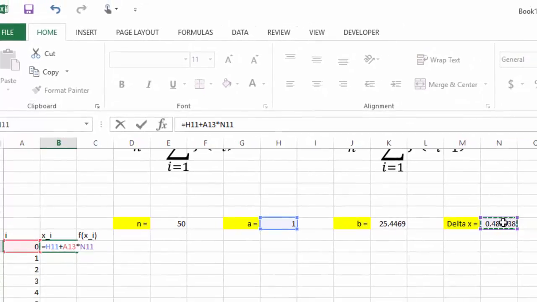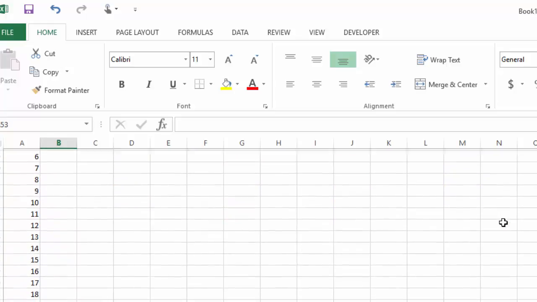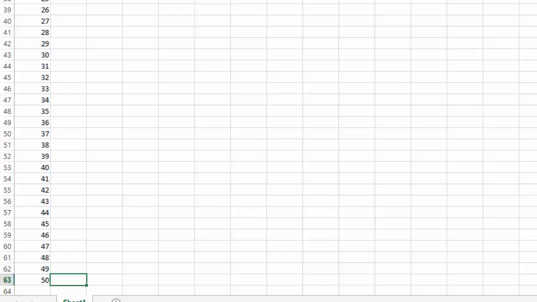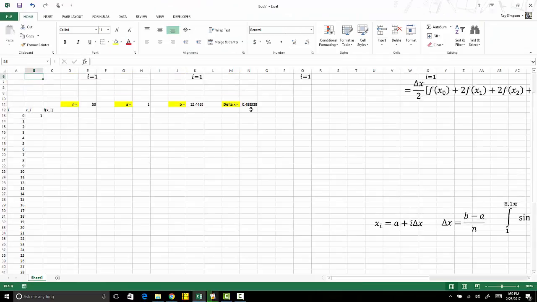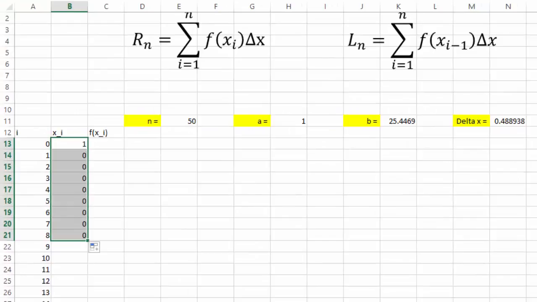Now, there's a problem with this. Obviously, the very first x sub i is a, right? And the very last x sub i should be the value of b. So when I scroll down here and when I make the formula work, that should be the 8.1 pi version. However, if I were to just grab this guy and drag it down, there'd be an issue. You can see it already. It's telling me all my x values from that point forward are 0.